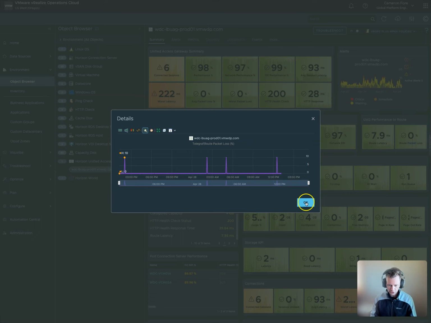We could see that it occurred, and now you have a record that you can go back in time. So if you're trying to correlate network performance issues back to specific points in time for users connected to a particular UAG, you now have that data.